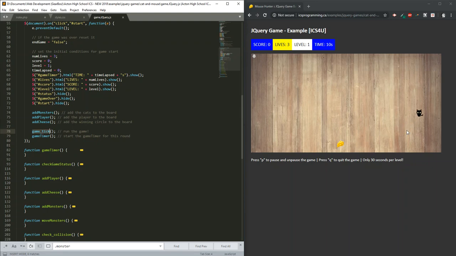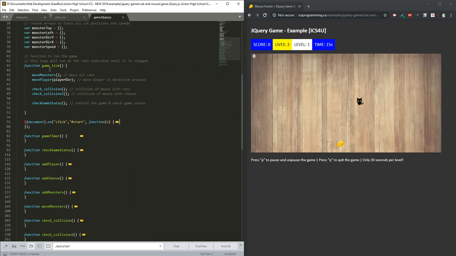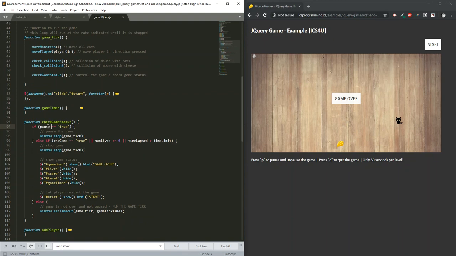The game tick, this is the one that moves the characters and all that kind of stuff. It calls the function up here. I want this to run. So it starts to run, and it says move the monsters. Well, first of all, let's do the check game status, and I'll show you how we add the players. So the check game status. Now there's a lot here. If pause equals true, stop the game. Else if game end equals true, or the number of lives is less than or equal to 0, or the time limit's reached, stop the game, say that it's game over, hide the lives, hide the score, hide the level, hide the game timer, and show the start button.